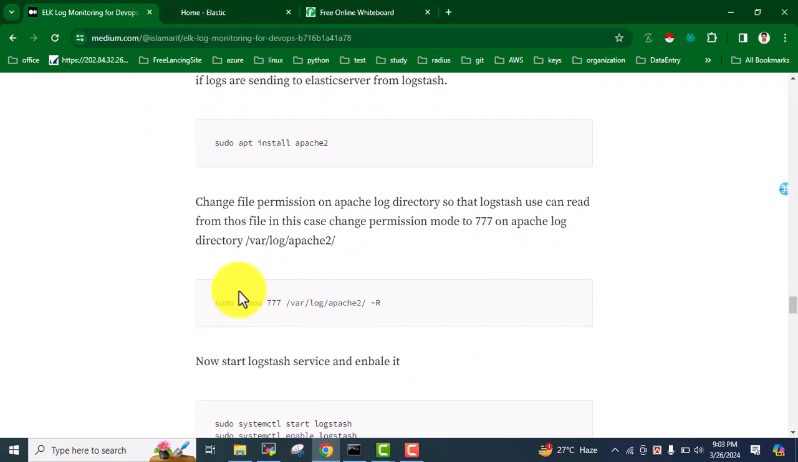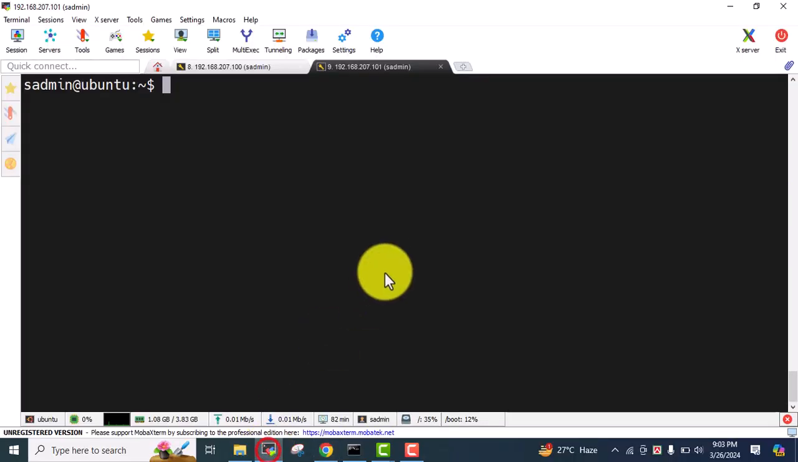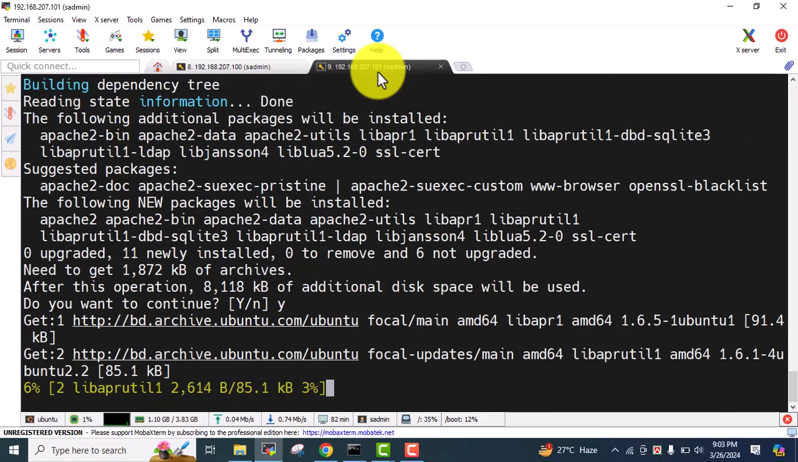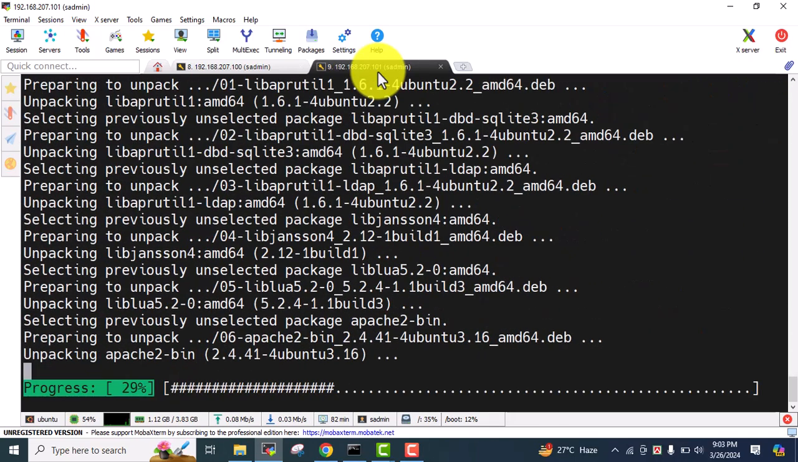But we have another plan to input log to the Logstash services. We will install Apache on the same server as the Logstash to input this log. Okay, let me install Apache 2. I just installed Apache 2 on the Logstash server to input the log. The Apache will install soon.